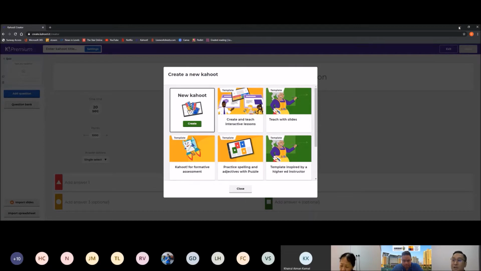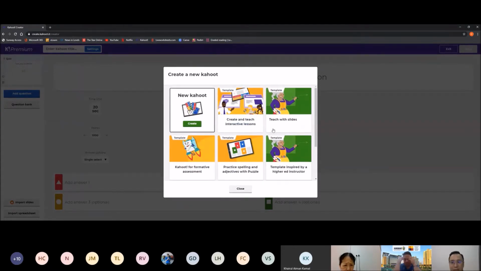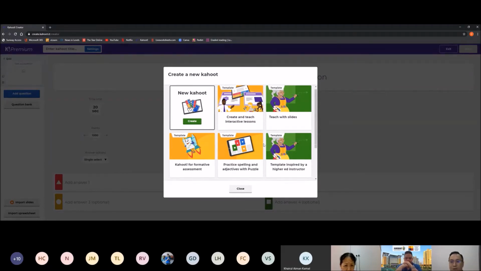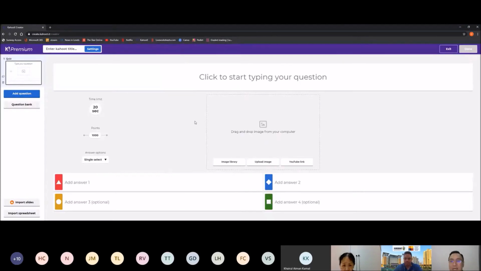So when you click on create, Kahoot will give you two options. The first option is to use one of the templates. There are quite a number of templates here that you can choose depending on the objective of your Kahoot, or the objective of your lesson, what exactly do you want to do. Or you can create a Kahoot from scratch. For this purpose, I'm just going to click on new Kahoot, create a fresh one, just to show you how easy it is to create a Kahoot.